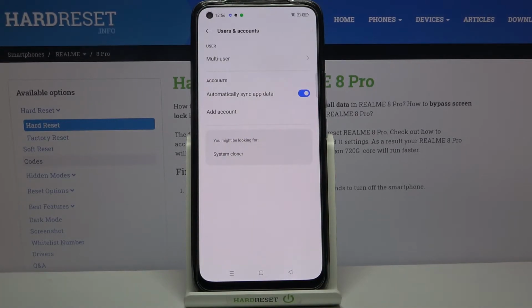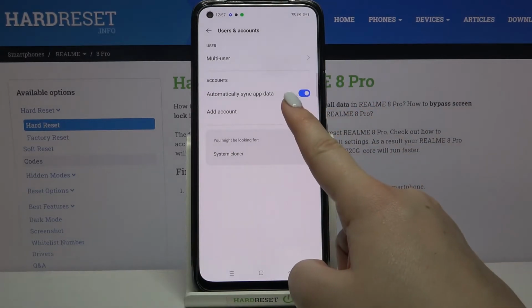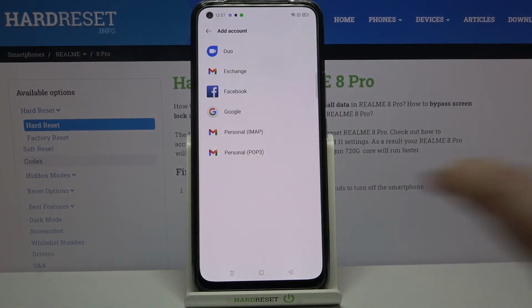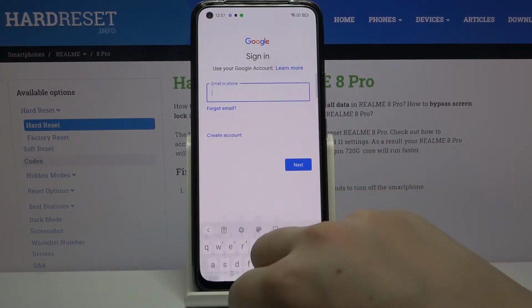So right now, in order to add an account, we have to tap on add account. Obviously, as I said, you can do it using the Google section. Here you have to pick the Google, obviously. Make sure that you've got the internet connection because it is required for this operation. And from this step, we can either create a new account if you do not have your own yet, or simply type your email or phone.